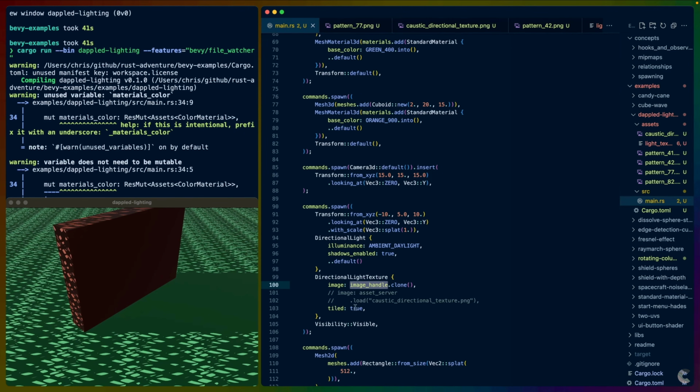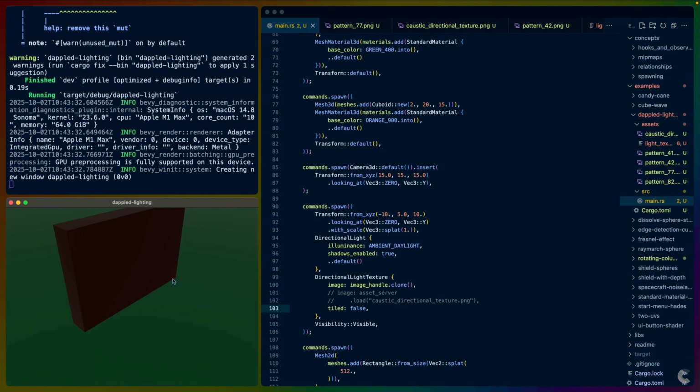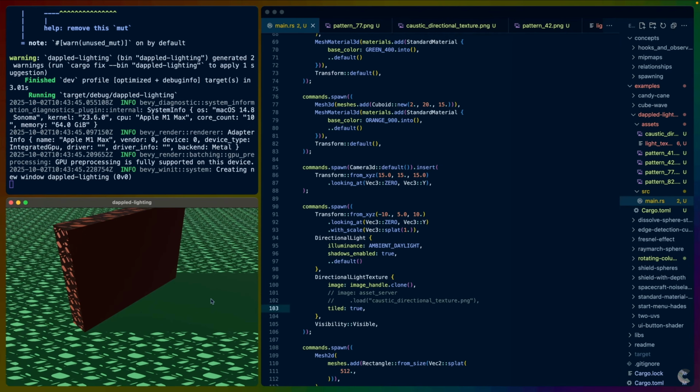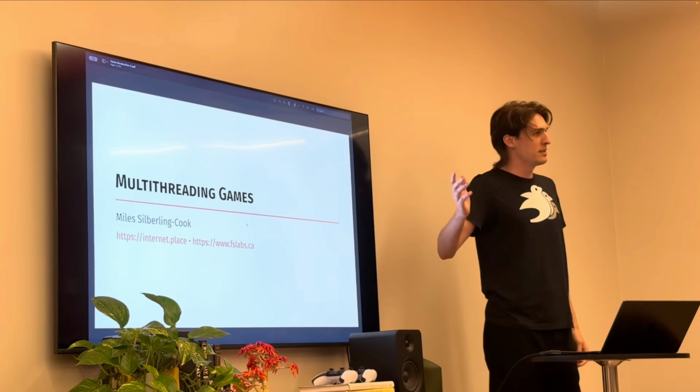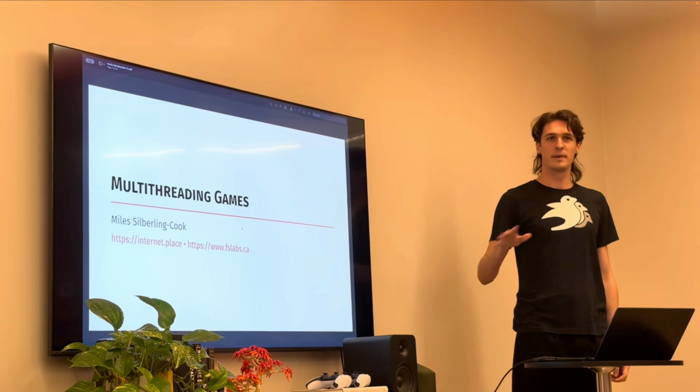Next up, we've got animated light textures. Light textures are also new in Bevy 0.17. Using materials to animate these textures does require some setup, which this video covers. And finally, a Rust talk that covers Forte and related topics called Multithreading Games in Rust.